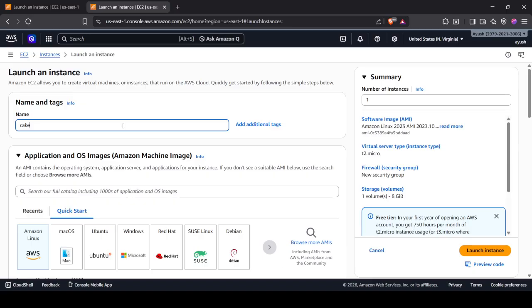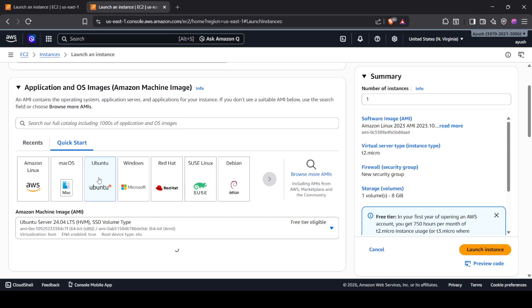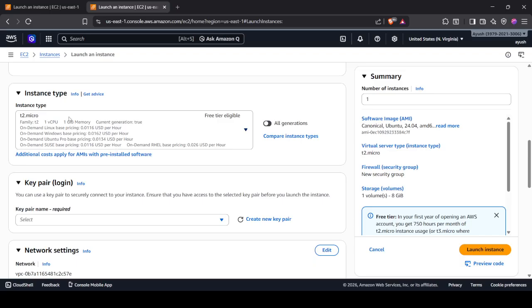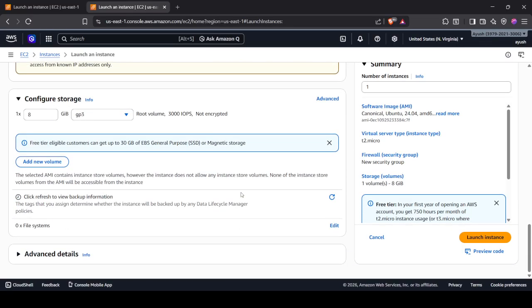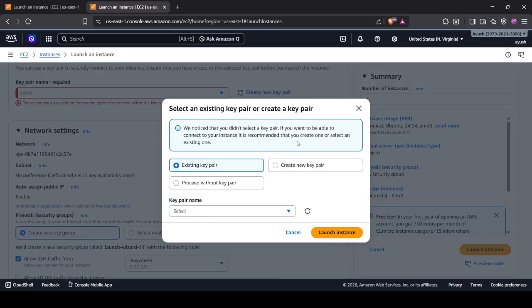You can give your instance any name, like here it was written cake bliss, so I will write the same. You can choose the OS as Ubuntu, as we are going to install Nginx on Ubuntu only. For instance type you can use T2 micro, that's fine. I will not use a key pair here now, so I will just go and launch the instance.